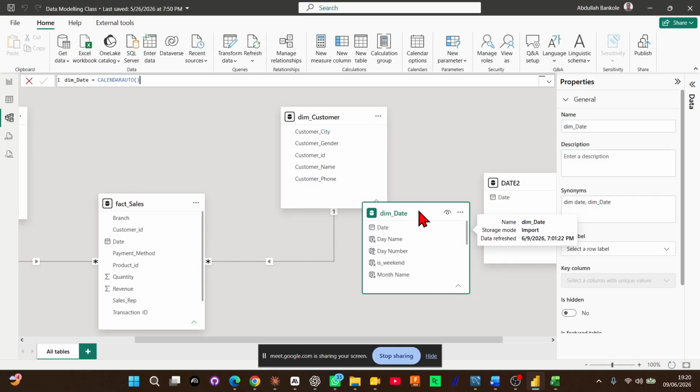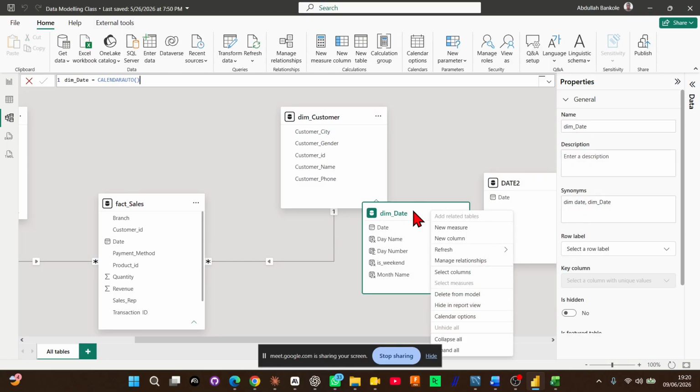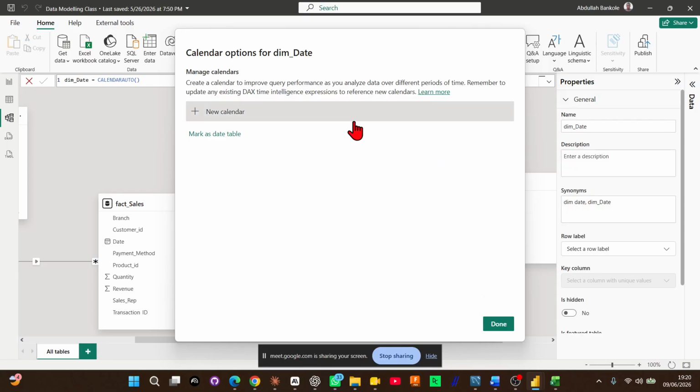You will right click on it. Once you right click on it, are you following me? You will now see a place that says calendar options. Boom.